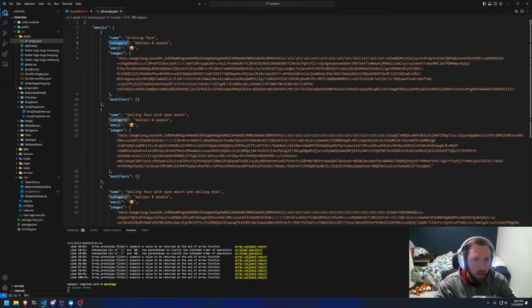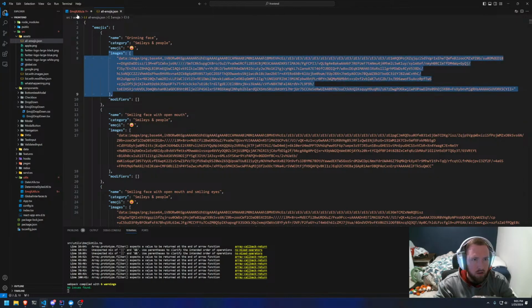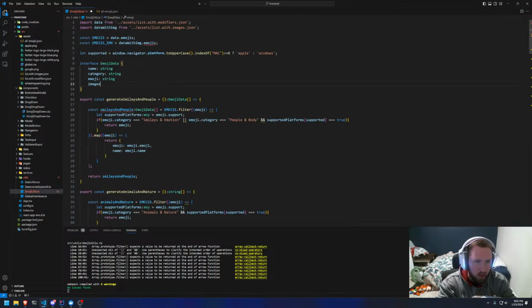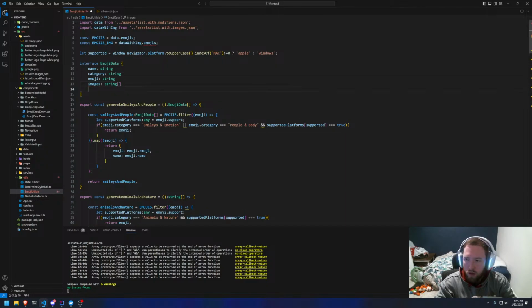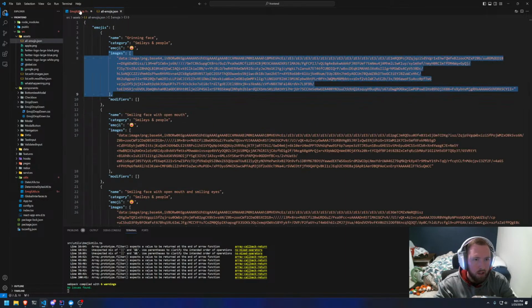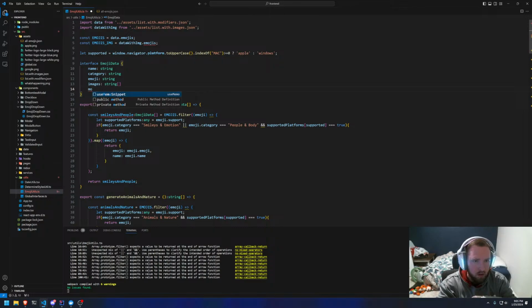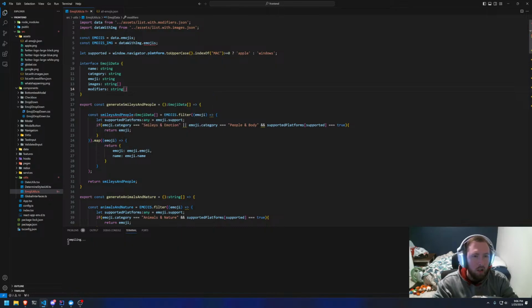And then what else do we have? We have images, which is a string array. So this could have one or many. And then finally we have modifiers, which is also a string array. Cool.